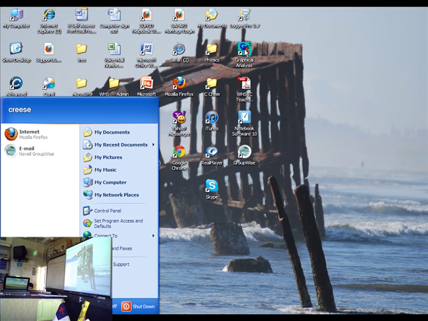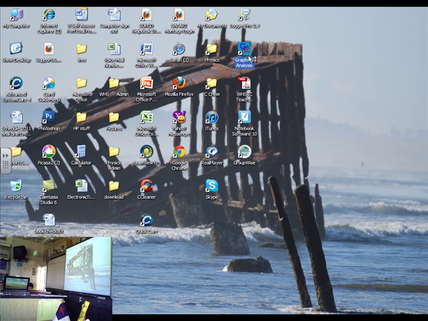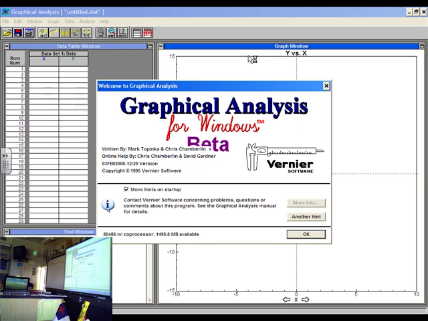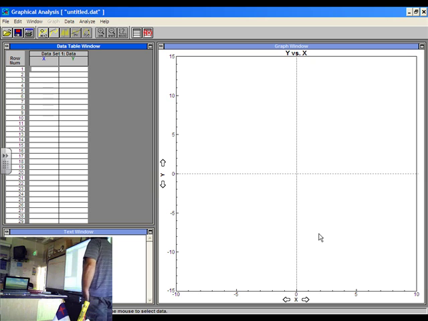There is a third place. It's a little more complicated. But for most of you, it's either going to be on the desktop like mine, or it's going to be here in this section. And just double click that and open it just like that. So you see that. Hit OK on that.